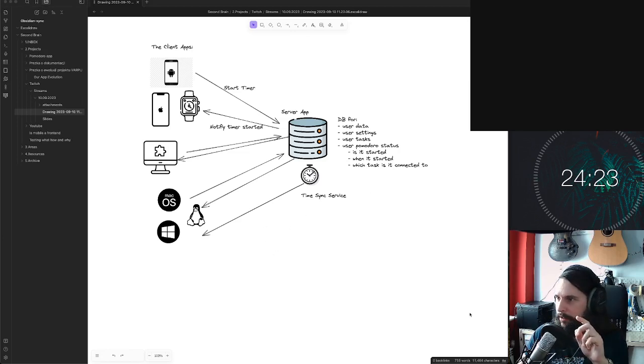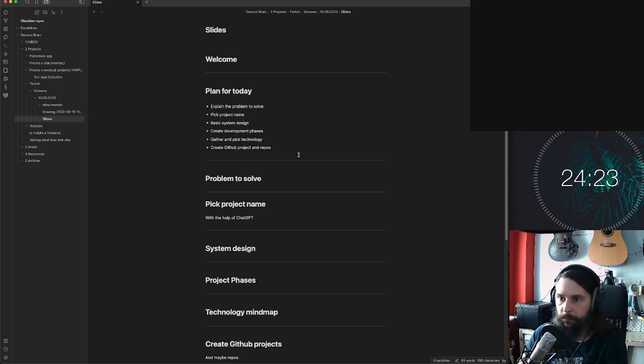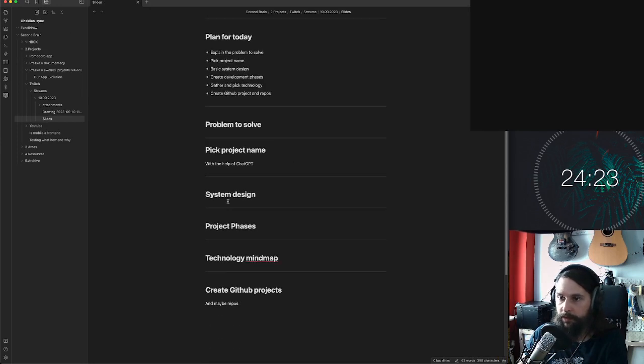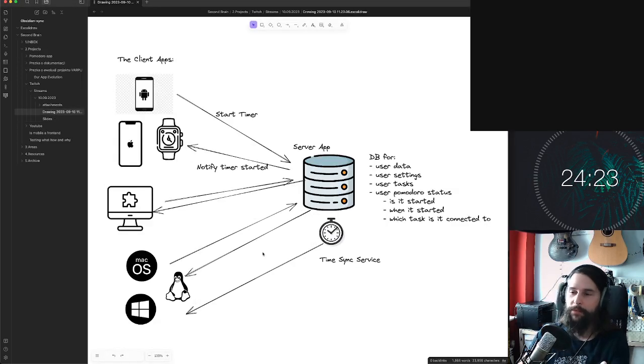So okay, that's the basic idea. And now the real problem is synchronization, like I said already a few times. And there are a few ways to solve it. Let me just check the system design project phases. Okay, so there are a few ways to solve the synchronization issue.